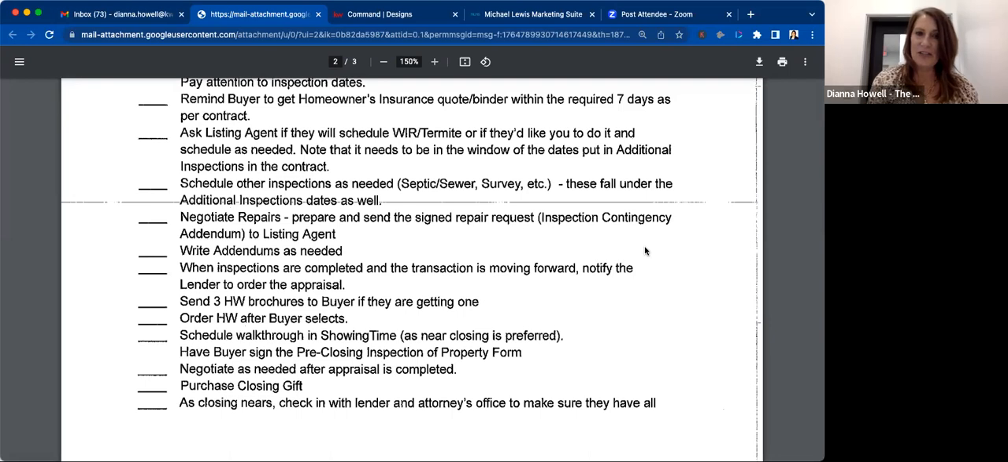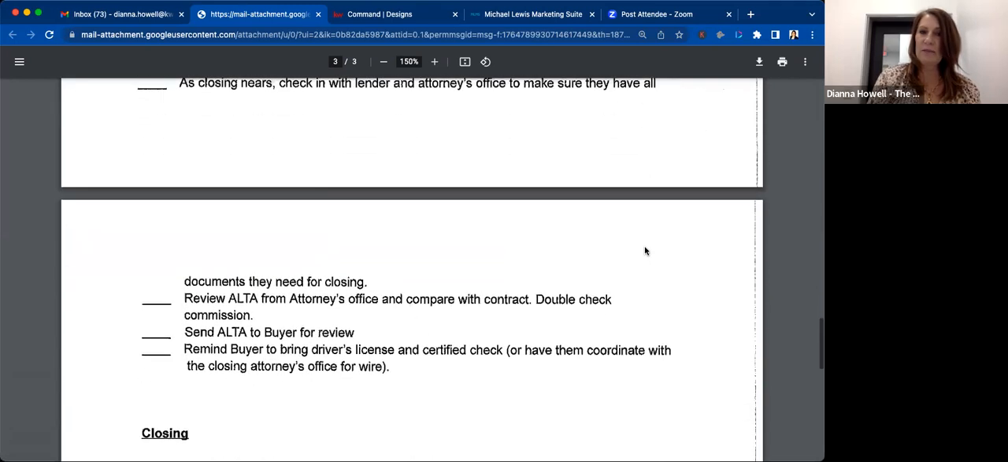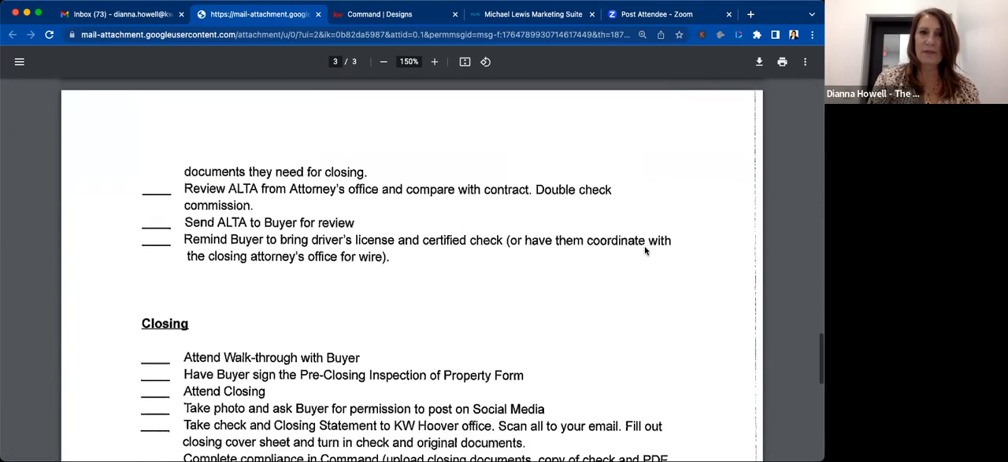As closing nears, check in with the lender and attorney's office to make sure they have all the documents they need for closing. Review the ALTA statement. This is the closing disclosure that you will receive from the attorney's office; compare it with the contract. Double check commission. Make sure that if the seller is paying any of the buyer's closing costs, or anything the seller has agreed to, it's on the seller side, not the buyer side.